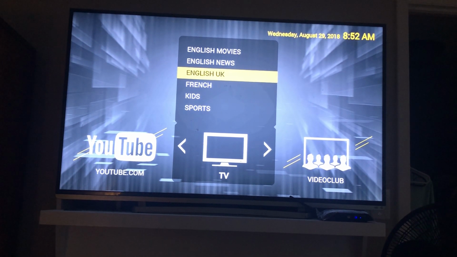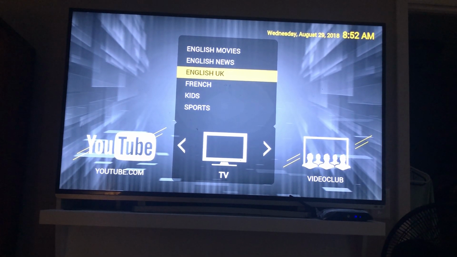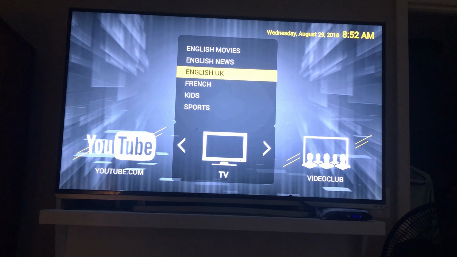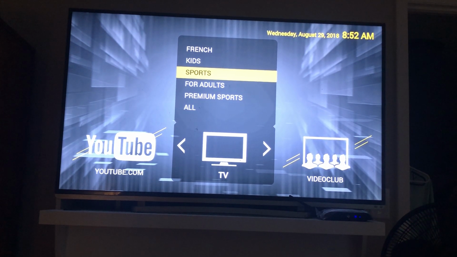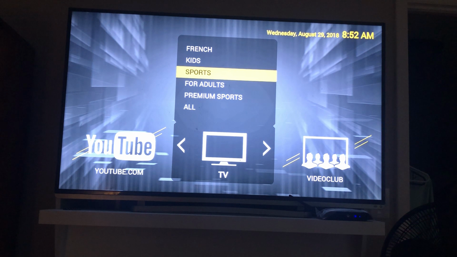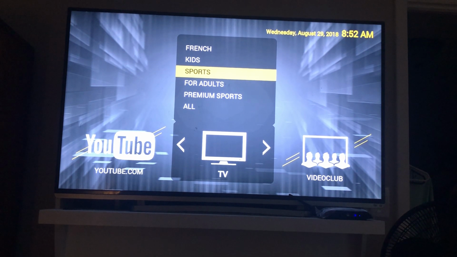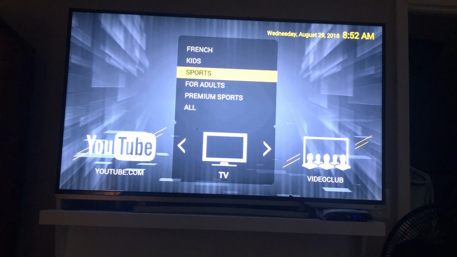If you need any Canadian channels or UK channels or BBC channels, you can find them in either English UK or in English. And then, of course, the kids channels, there's tons of kids channels in there. Sports channel is where you will find pretty much every sports channel you can imagine, again, in alphabetical order. So if you can't find your game on a local channel, feel free to head into sports and see what channel it might be playing on in there.